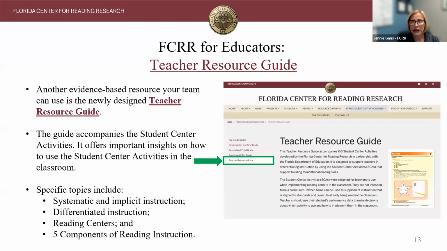And no matter which Student Center activity area you click on, you will come back to the Teacher Resource Guide. It will always be there at the bottom, like you see in this picture. This guide is really meant to accompany the Student Center activities and the best way to use them in reading centers in your classrooms.